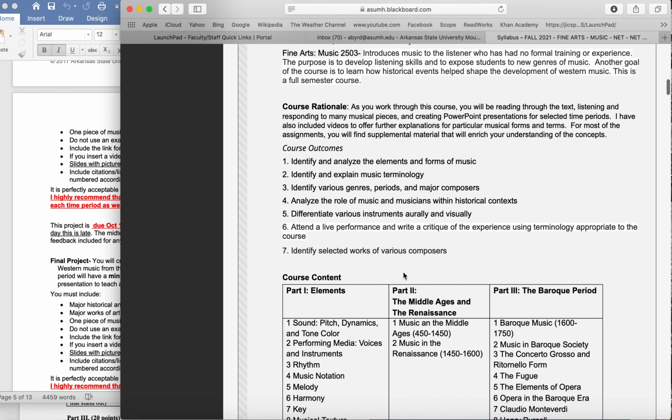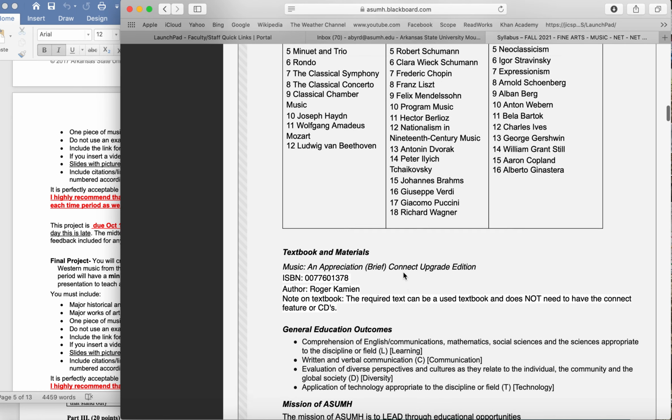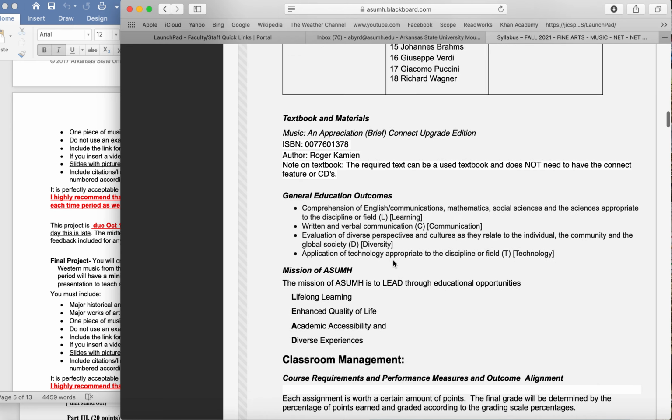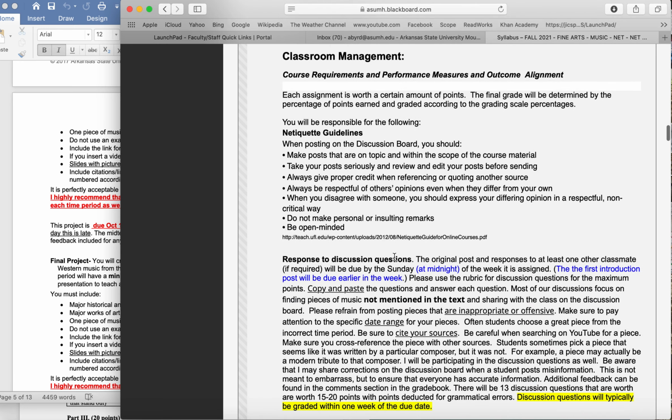One of the things I will say is that you will need the textbook. The textbook does not have to be new. It can be a used one. It does not have to have the Connect feature. If you happen to get a hold of a very old textbook that came with the CDs, you don't need them. Everything you need to listen to the music is going to be written in the Blackboard, so you don't have to worry about that. But you do need the textbook.